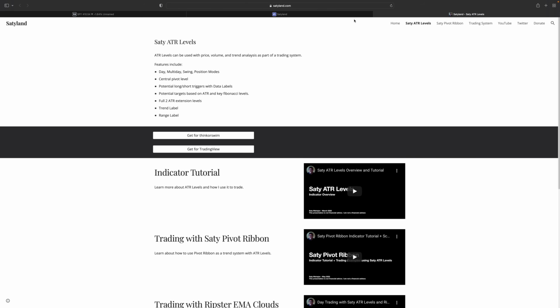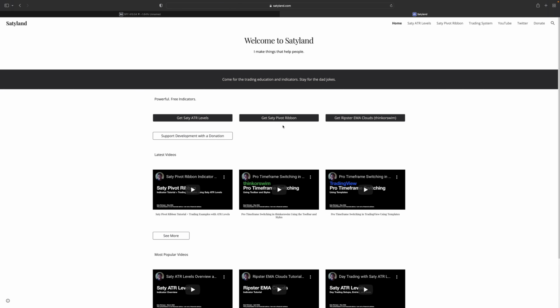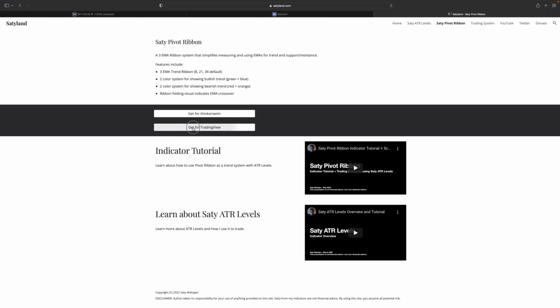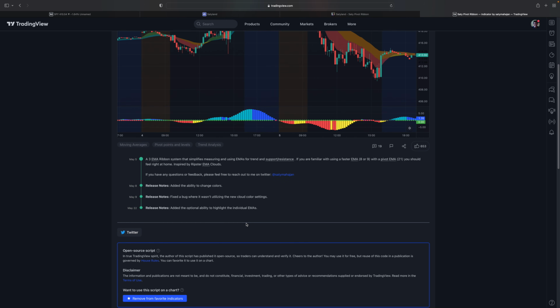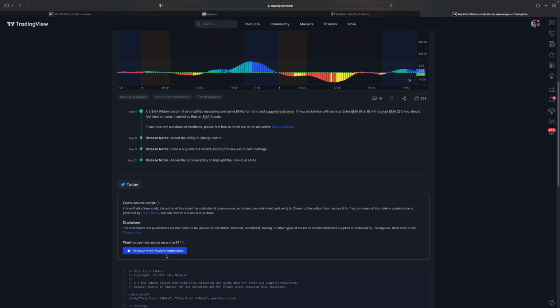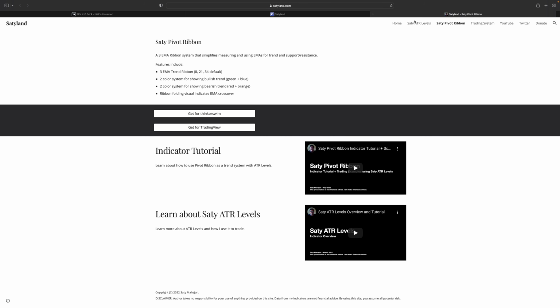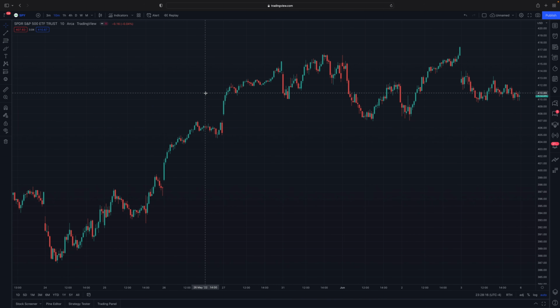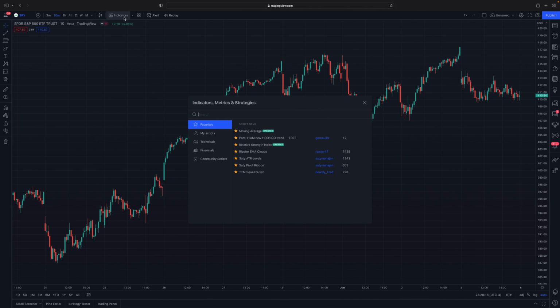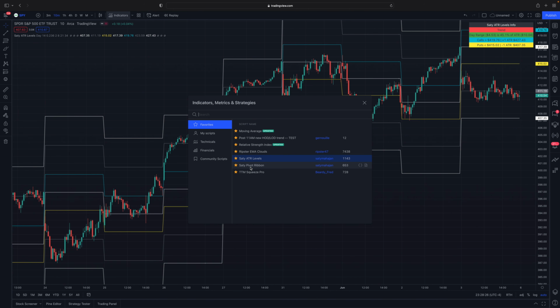Then you can go back to the website, go to the pivot ribbon, TradingView. That'll take you to the pivot ribbon landing page. Same deal, add it. Close these out, you don't need those anymore. Back to TradingView, and then you can go into indicators and they will be in your favorites. And so you can add those to your chart just by clicking on them.